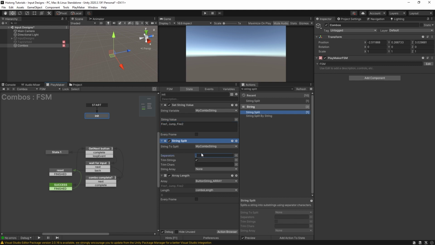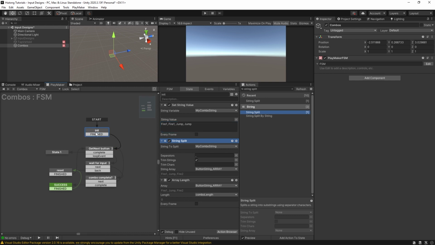So it looks for commas and it goes, that's where you split each of these values, and then it adds it to a new array. And you can put it in your button string array. Okay, so this one, I'm gonna say it's fire 1, jump, jump. Okay, so we're gonna set that string. It splits it up by these commas, puts it all into that array, gets the array length, and I'm gonna add a finish transition that continues to do everything else we already learned.